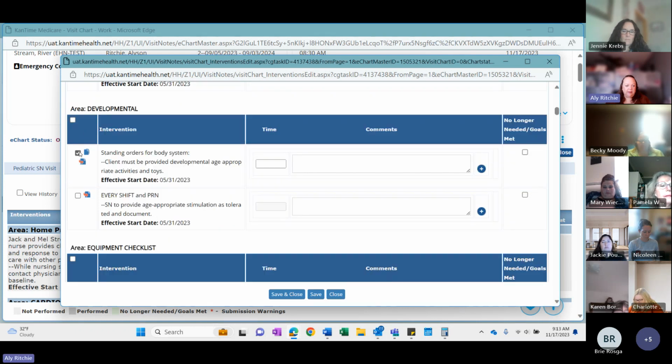Developmental, standard orders. Client is provided age-appropriate activities and toys. If they're asleep, that's age-appropriate. They're supposed to be asleep. Everybody is at a certain time. But you're still going to sign off on that, because if your patient wakes up, you're going to talk with them and interact with them. A lot of night nurses miss some of these. Make sure you're signing off, because you do that when you're working with your patient. If you're repositioning them, you're not just turning them and not saying something. You're interacting with them. So take credit for that.